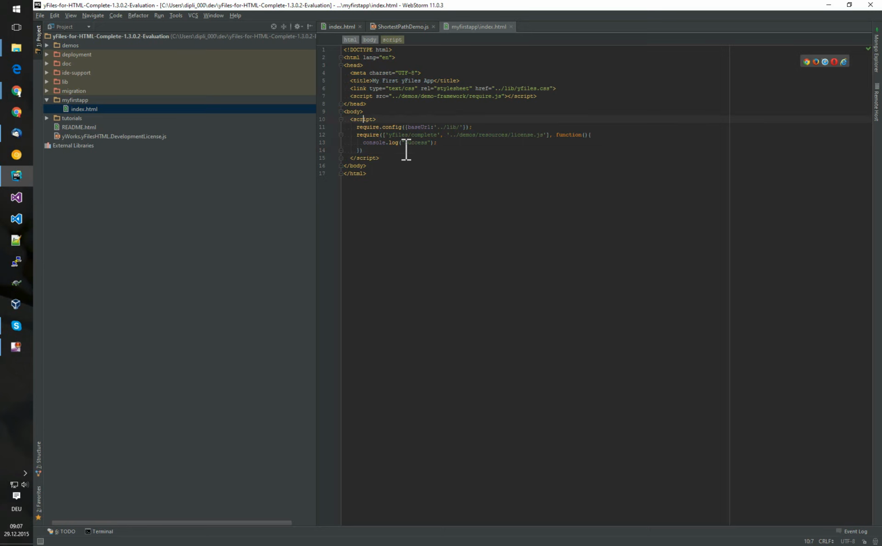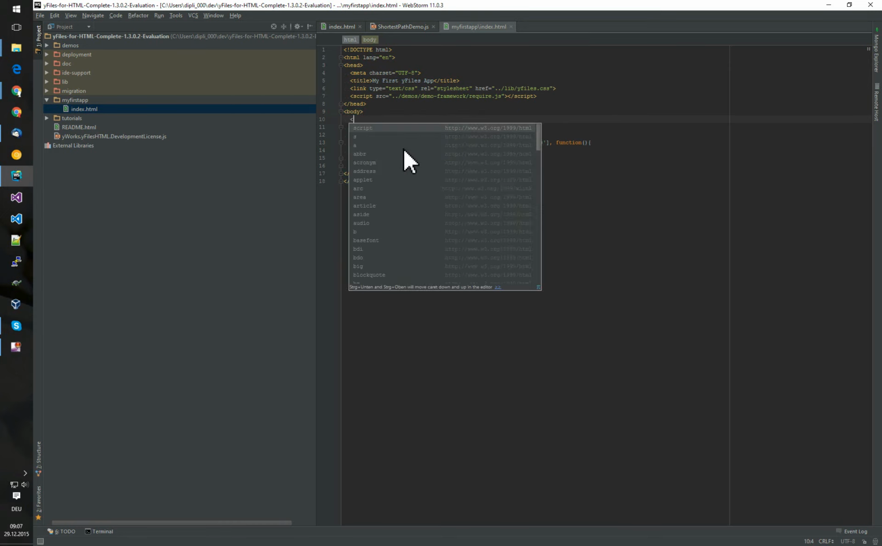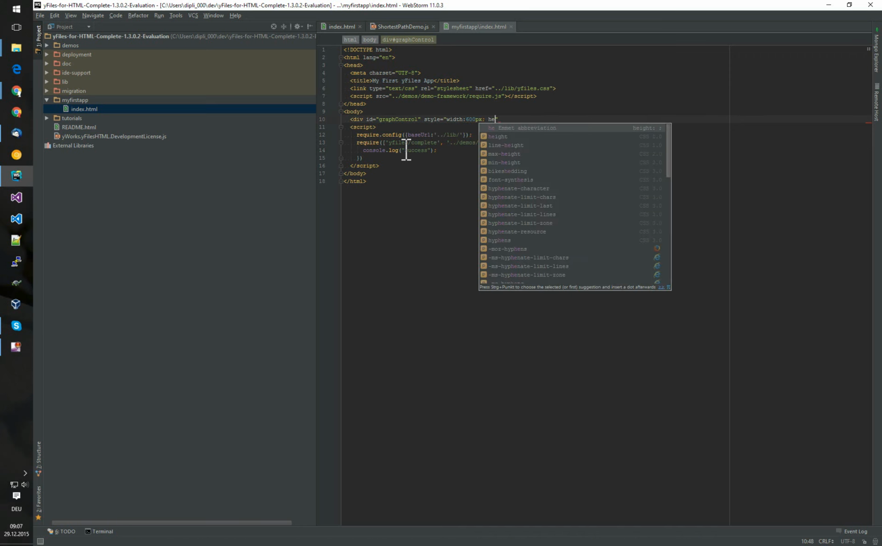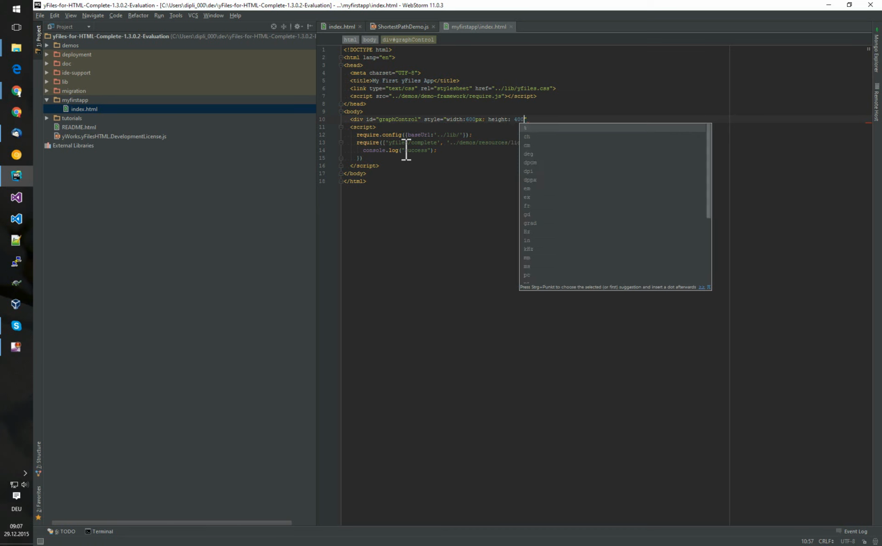So now to get started, yFiles is an HTML5 component, and it requires space on your HTML page. And we do that by specifying a div element. We give it a name. Let's call it graph control, and give it some size. So let's say 600 pixels wide and 400 pixels in height. Give it some background so that you can see it. Oh, light gray is nice.